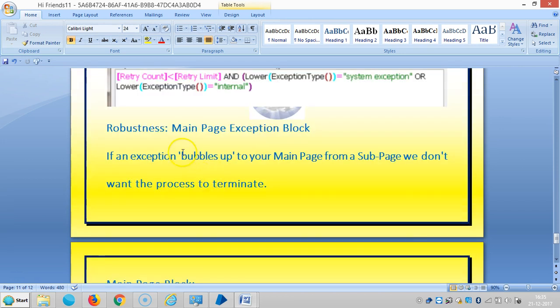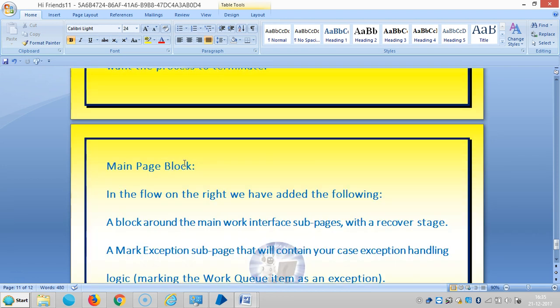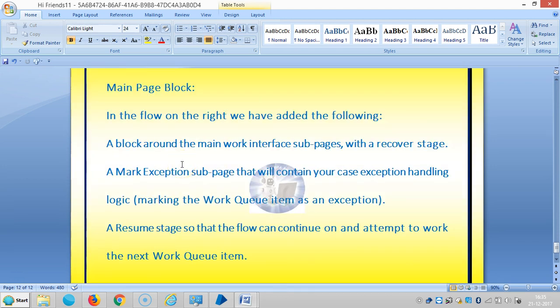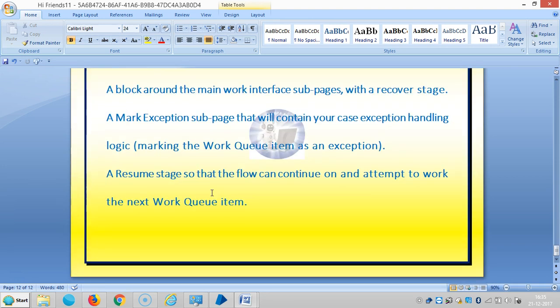Next we'll see the main page exception block. When an exception bubbles up towards the main page from a sub page, we don't want the process to terminate. In the flow on the right we have added the following: a block around the main work interface sub pages with a recover stage, a mark exception sub page that will contain your case exception handling logic, like marking the work queue item as an exception, and a resume stage so that the flow can continue on and attempt to work the next work queue item.